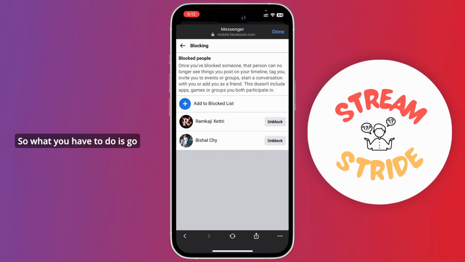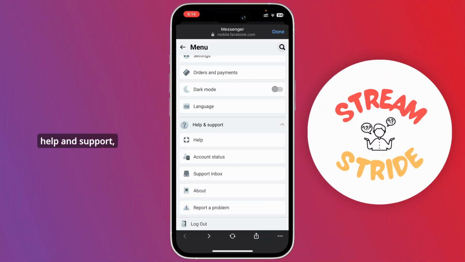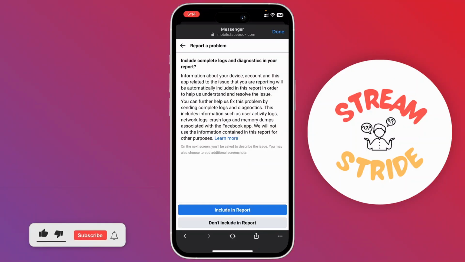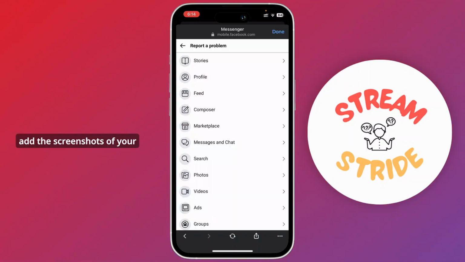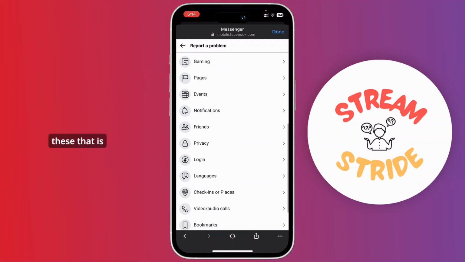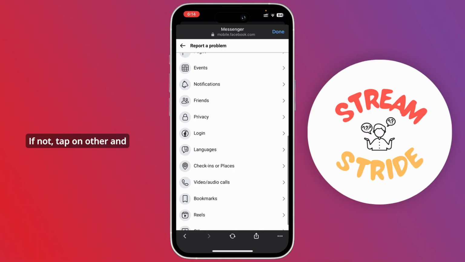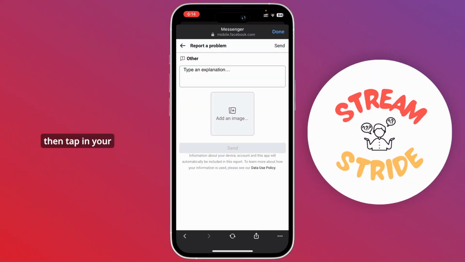So what you have to do is go back, and under Help and Support, tap on Report a Problem. If you want to include complete logs and diagnostics, then you can include them in the report, and add screenshots of your block list and so on. Now you can tap on any of these that is relevant to you. If not, tap on Other, and then type in your explanation, like why you want to delete your block list, and explain your problem, and Facebook will get back to you within a few days, most probably within 48 hours.